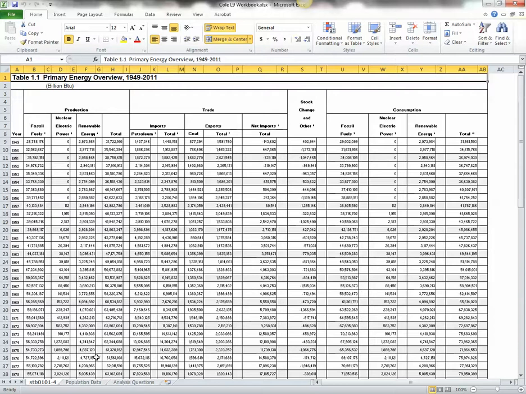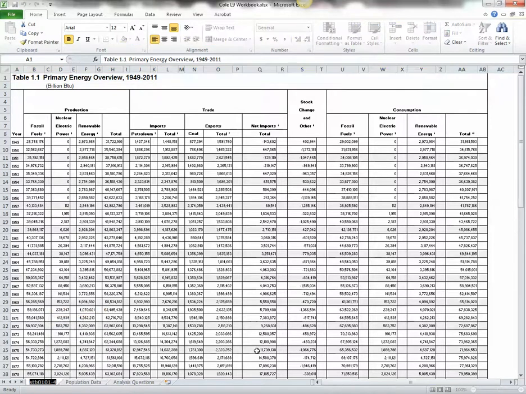Now I'm in my Lesson 9 workbook and you see I have a new spreadsheet. I still have my population data, I still have analysis questions, but now I have a new spreadsheet, which is the EIA data. We want to rename that one. So again, I'm going to right click on this tab, say rename, and I'm going to call this spreadsheet EIA data. Okay, now I'm ready to go. At this point, you're ready to prepare your Excel worksheet for analysis.